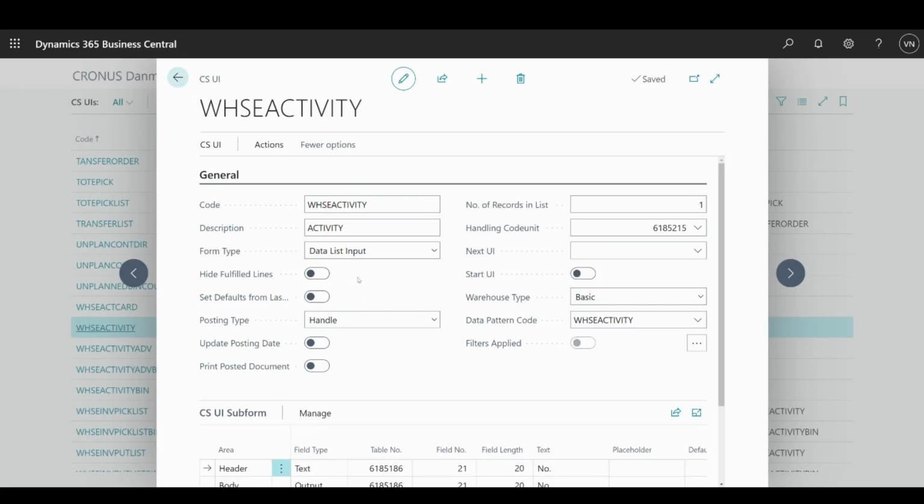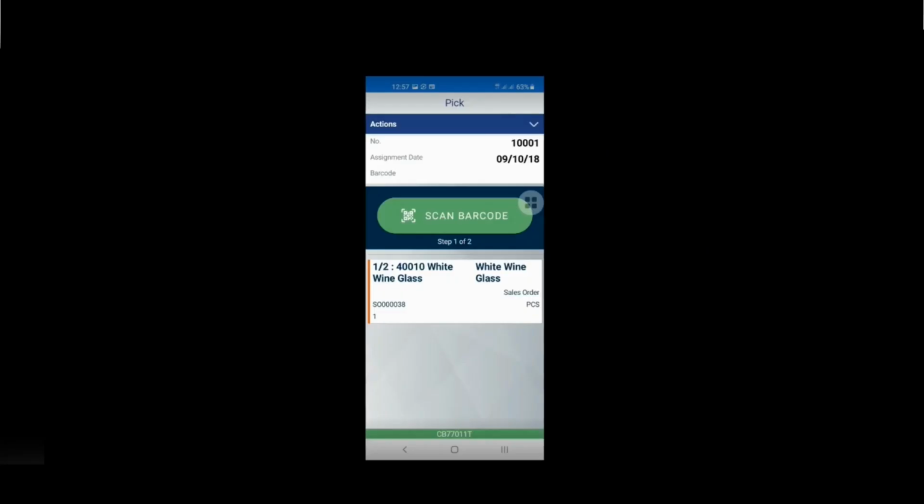You can also specify the posting type, whether just to handle an invoice, or whether the user should be prompted to select on the spot. The next 2 toggles that can be enabled are to automatically update the posting date and print the posted document. And this is how the Pick page, a data list input page, looks in the mobile app.